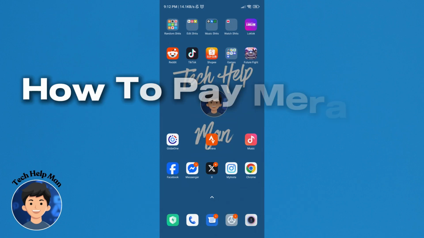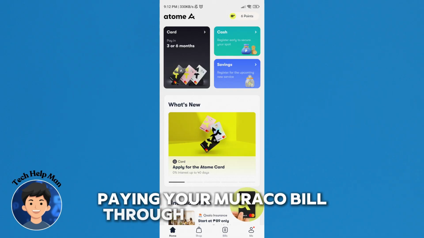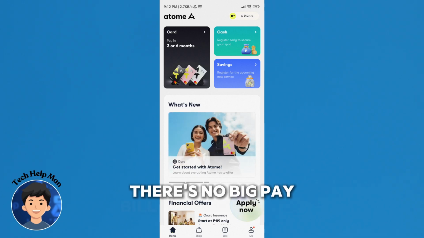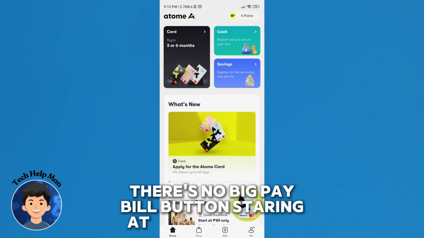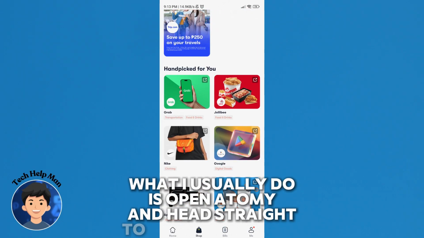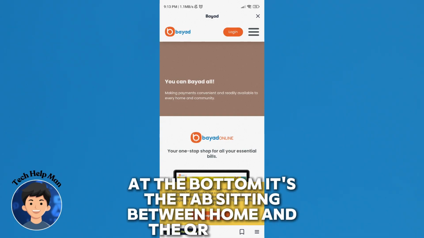Today, let me show you how to pay Meralco bill via Atome app. Paying your Meralco bill through the Atome app isn't as obvious as you'd expect. There's no big pay bills button staring at you right away. What I usually do is open Atome and head straight to the shop section at the bottom. It's the tab sitting between home and the QR option.